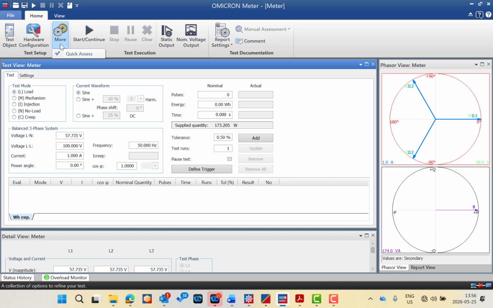Selecting the quick access option here stops the entire test after the test step that is assessed as failed. But please note that the quick access works in standalone mode only, which means if the meter is embedded in the control center test document, like an OCC file, the quick access is disabled.